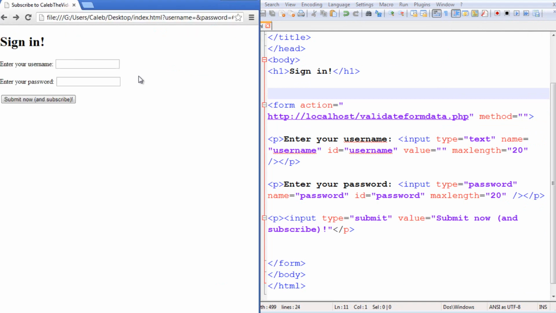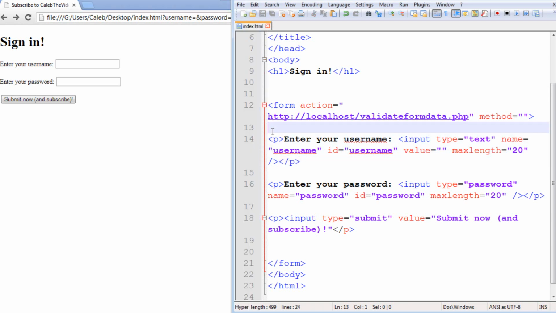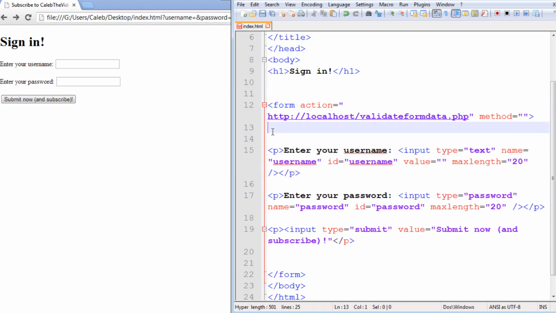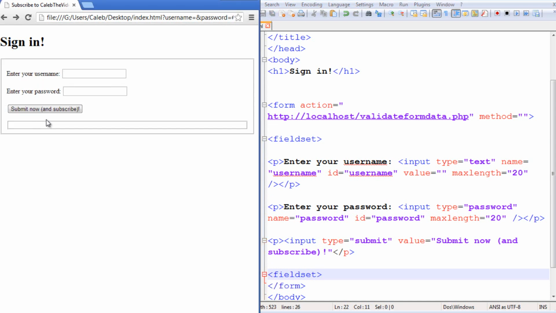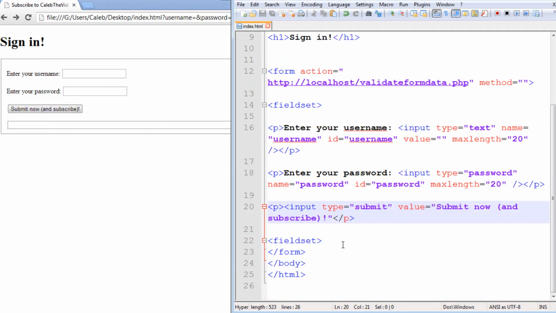So now we have this form. Well, the form is not complete. We can make it look a lot better and perform better by adding some content. So the first thing we're going to do is write fieldset. Now I know you probably don't know what this is, but just like the form, we're going to put it around the content. And this is what it will do. It'll create this, I don't know why that block's there.